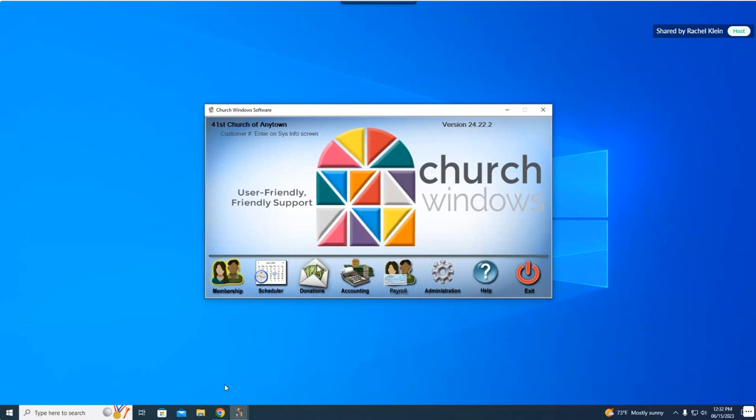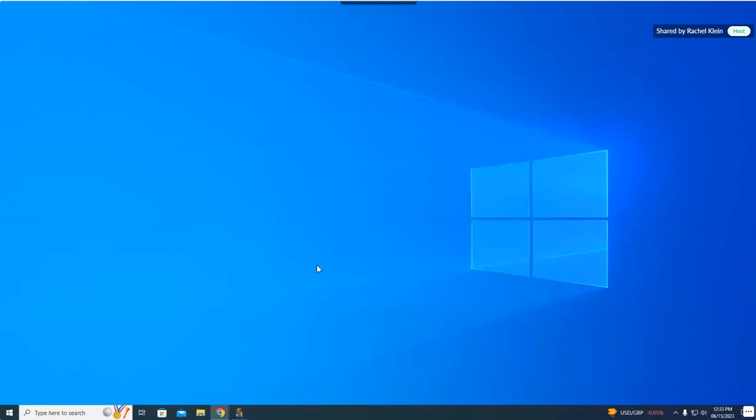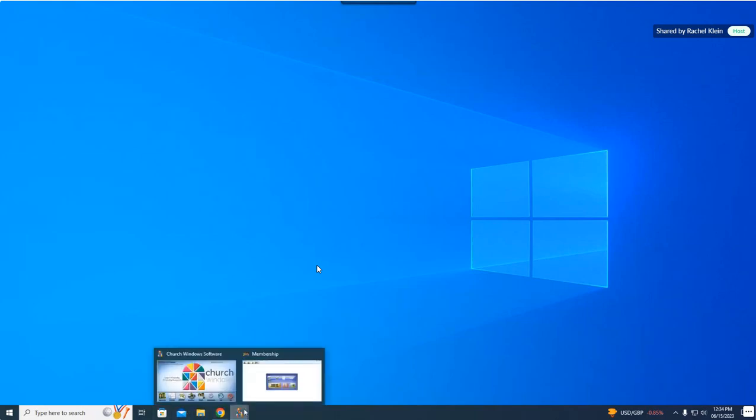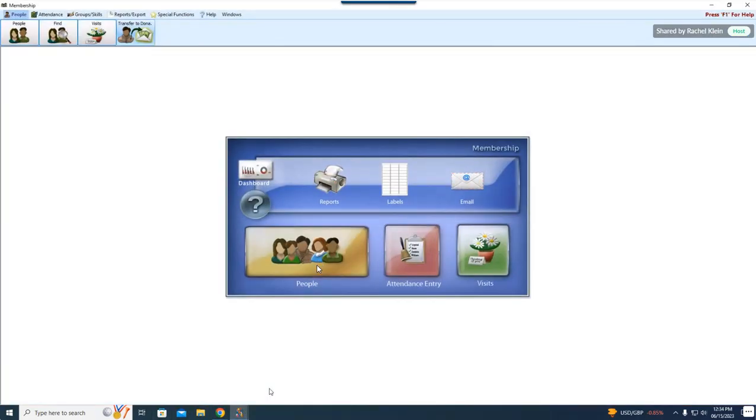Today we are discussing transferring individuals not only from one household in membership to another household, but also moving people back and forth between the membership module and the donations module as well. There's a couple different options for moving people around in your database.